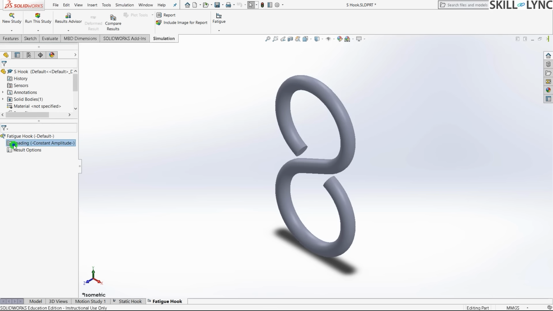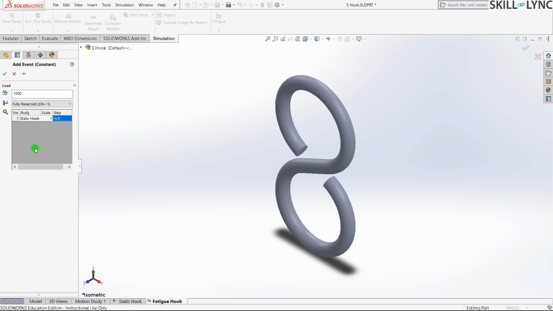Right click on the loading and let's add the events. Here you can see that the static analysis that we have performed has already shown up here as automatically selected. You can see that there are four different types of loading. They are fully reversed, zero based, loading ratio, and fine cycle peaks.